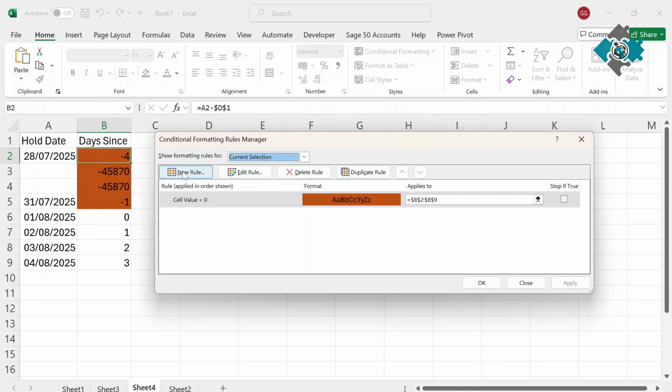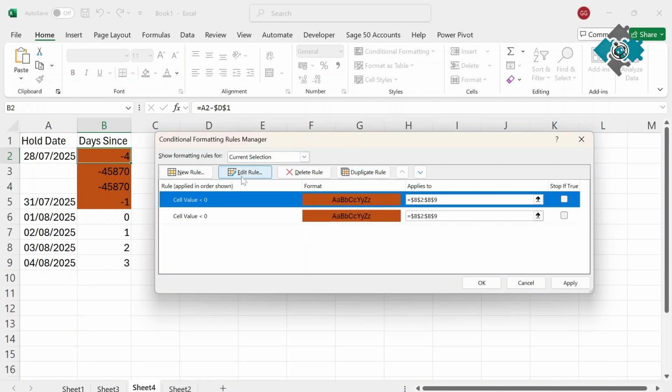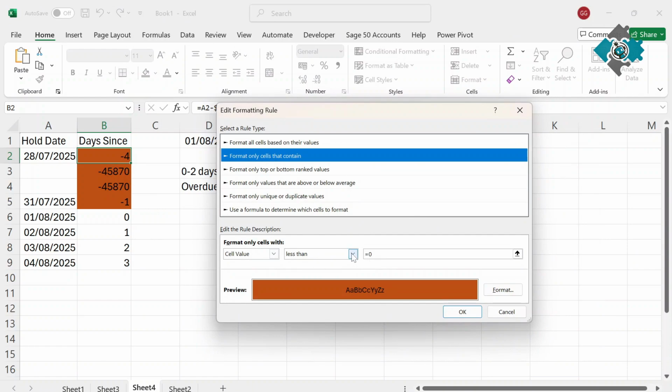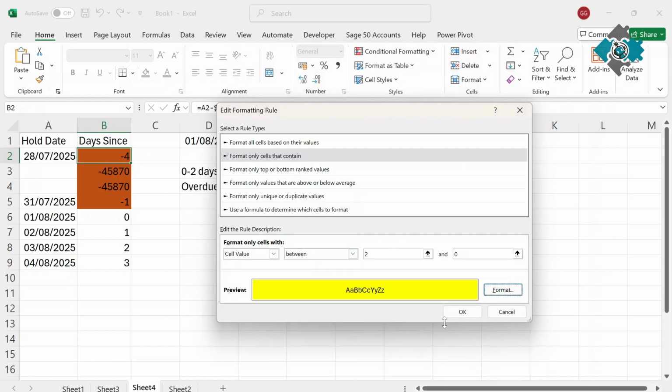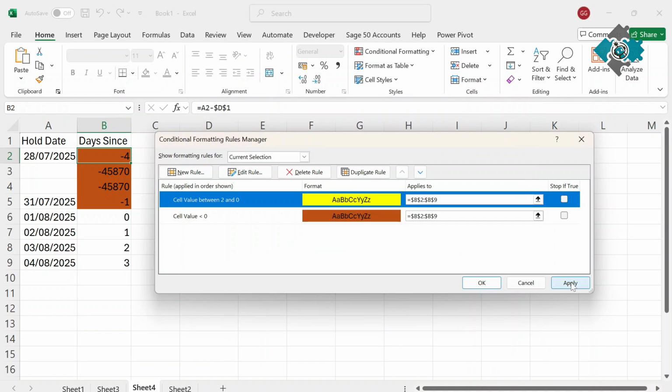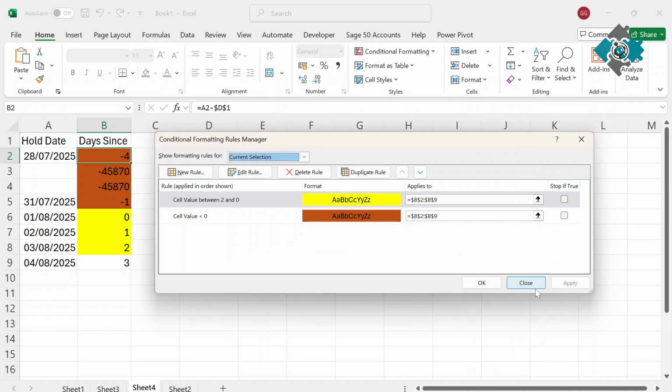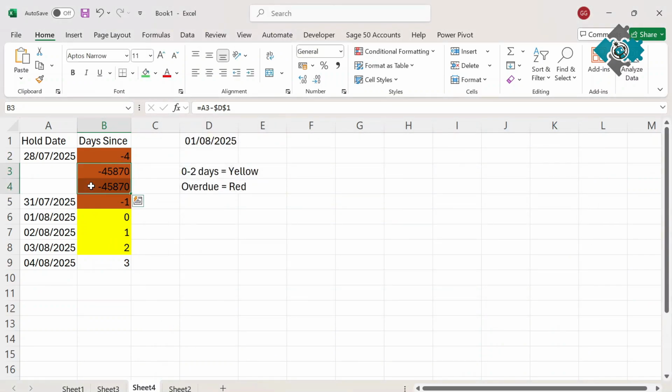Then we're going to add a new rule. We can duplicate it just to save us some time, and we want, actually no, we're going to have to change this, so it's going to be between 2 and 0, and we're going to make that yellow, and let's apply that. So that works, but these shouldn't be red.